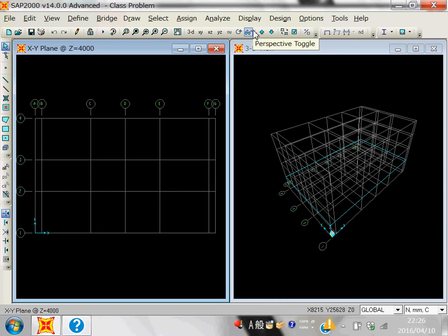Where will be the beams for your building? Of course at 4,000. At elevation 0, we have to provide the supporting system. Now please see, this is the first step, edit grid data.